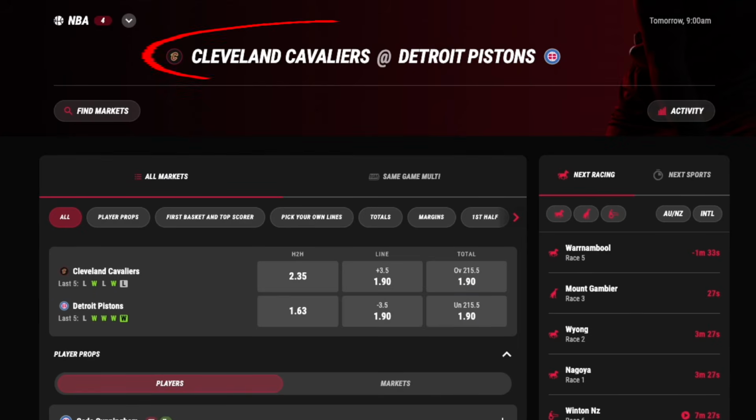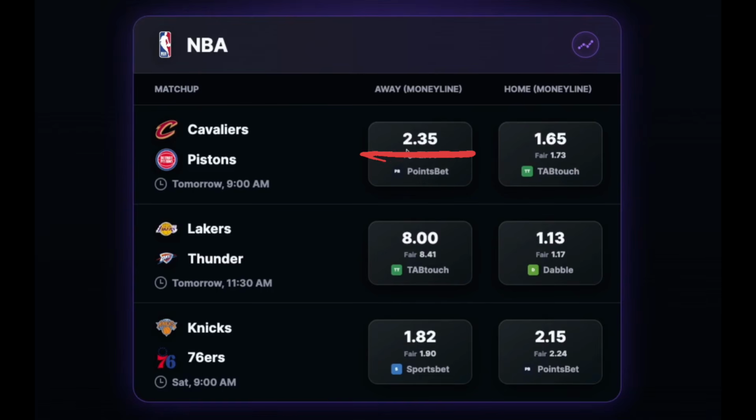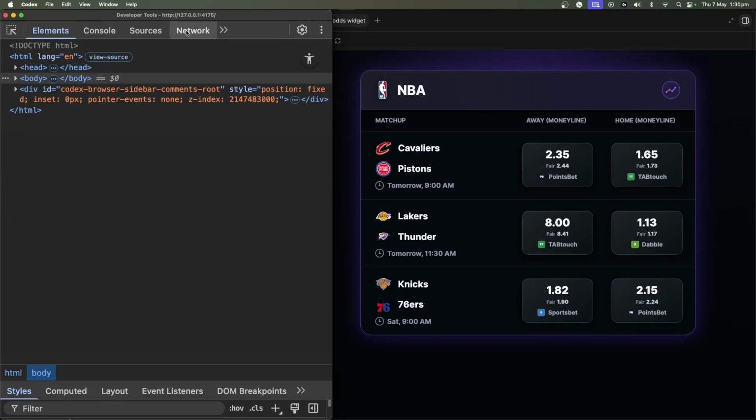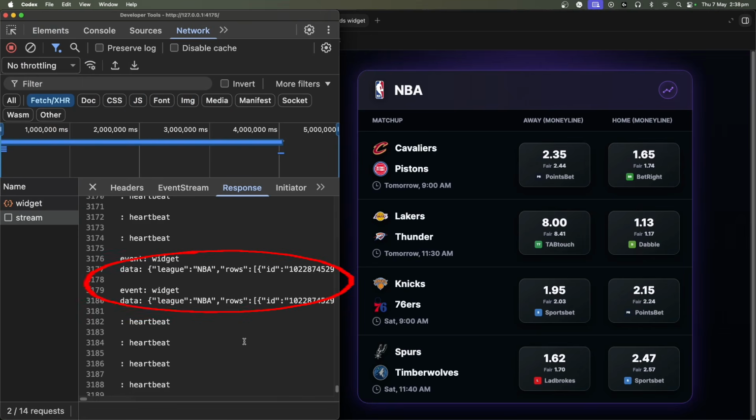So here's the game on the sportsbook, and here are the odds. And we can see it matches with the odds on our widget. Now this is only a spot check, but this is a really good sign. Next, I'll check the network tab. Here we can see the streaming connection, and we can see an update coming through. With the update, our UI updates as expected. This isn't just static data, we're receiving live updates.